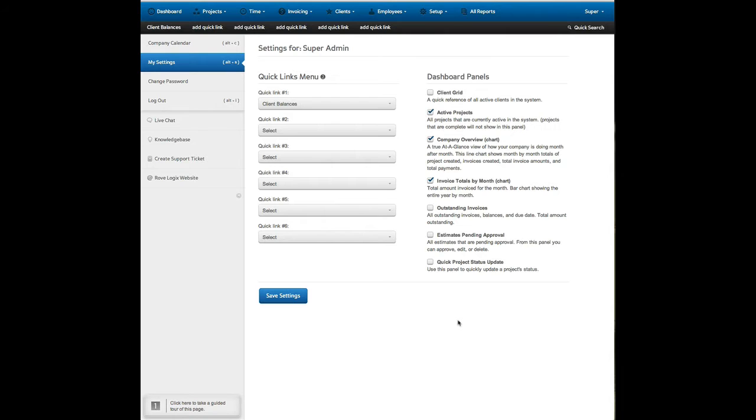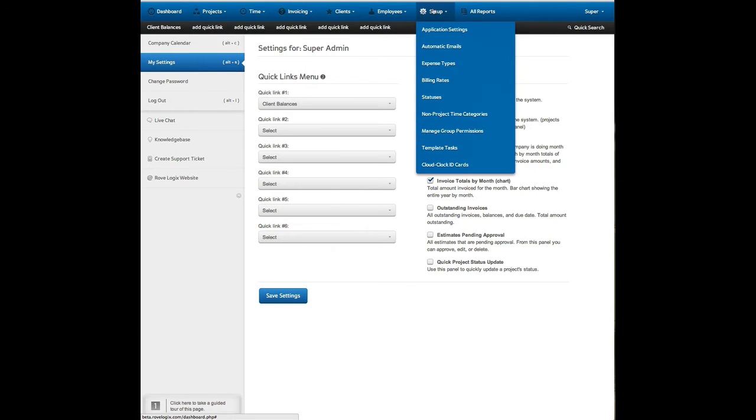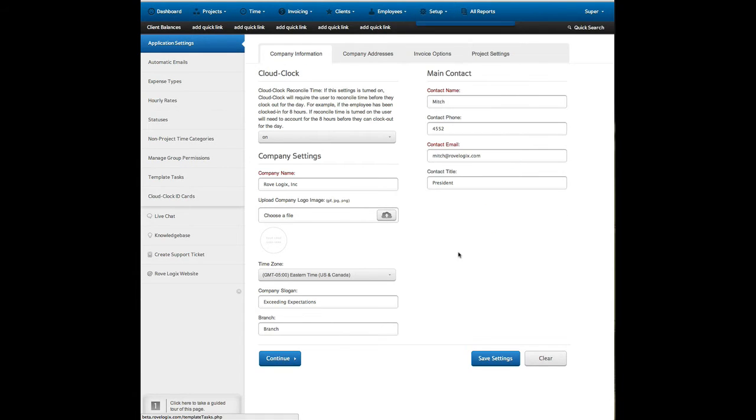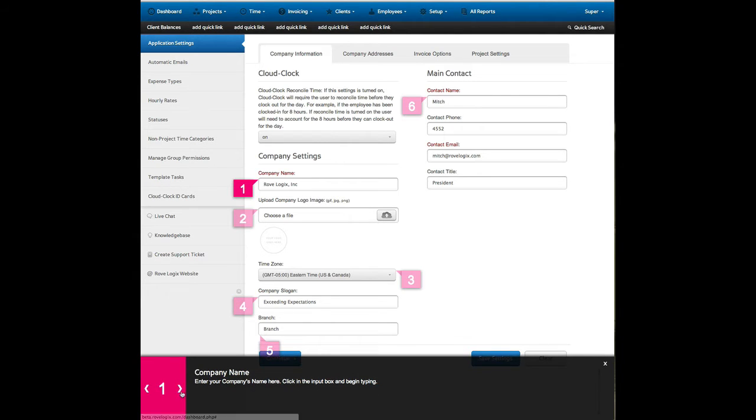Now that we have reviewed the basic information of the Rove Logix application, let's get started with the actual setup. We should proceed from Setup to Application Settings and finish each item under the Setup dropdown one by one. Let's start with Application Settings. As with all pages, you will notice there is a guided tour for Application Settings. You can walk through this one by one for more information on actually setting up that particular field.